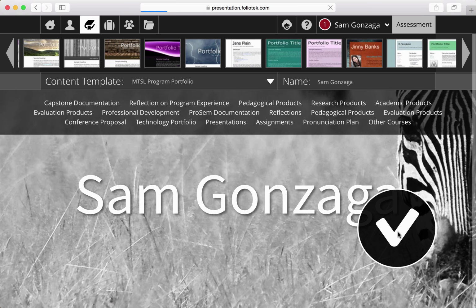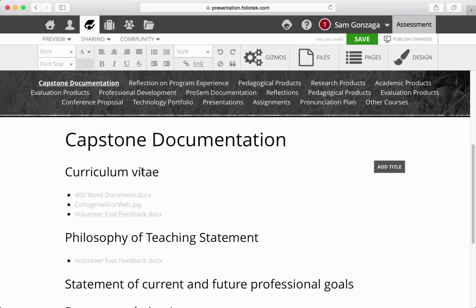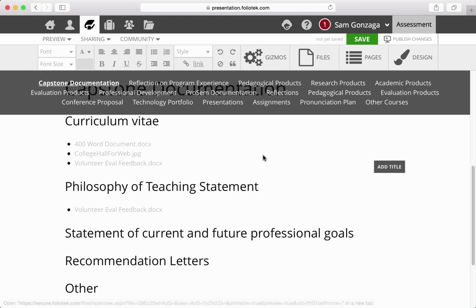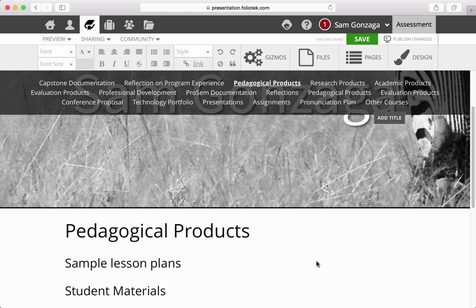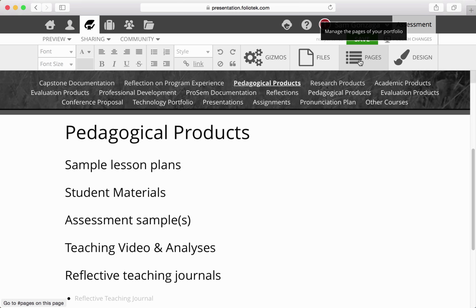Click on the big check mark that just appeared, and it'll take just a minute and all of the content will be brought over. Now I can see each of the tabs that were in the assessment portfolio, and on each page I can see the assignments and links to the items that I uploaded. You may not want some of these pages to be available in your final portfolio. So let's go over the pages section.